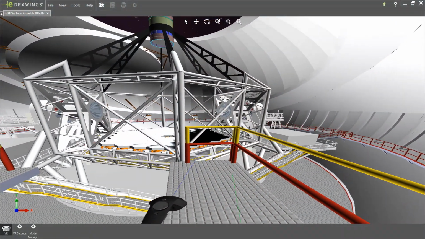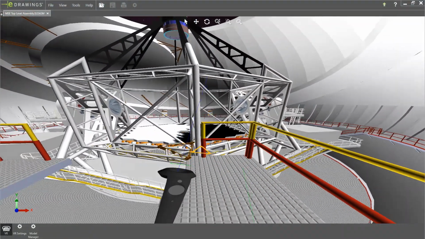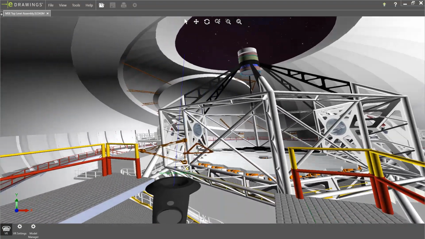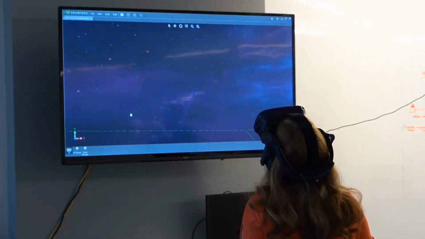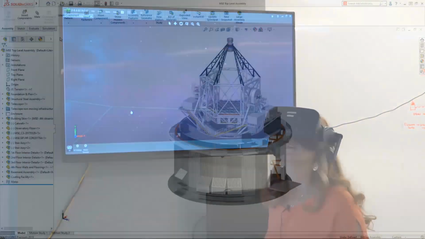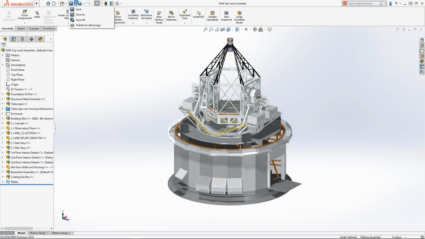Moving further up the telescope, you can grab objects with a controller click. You can view component metadata, use a pick and place method to disassemble, or release to put them back.